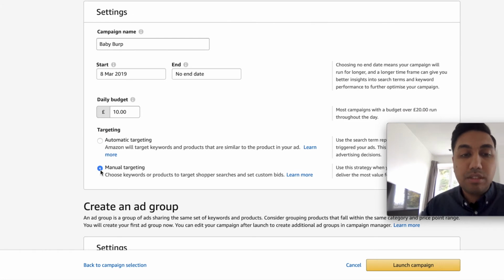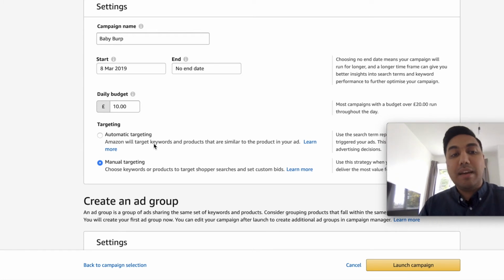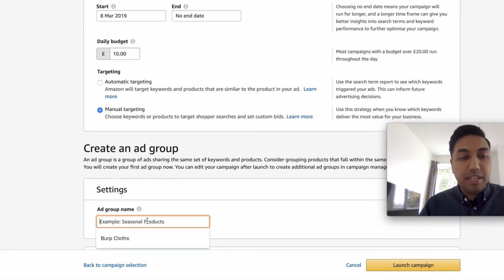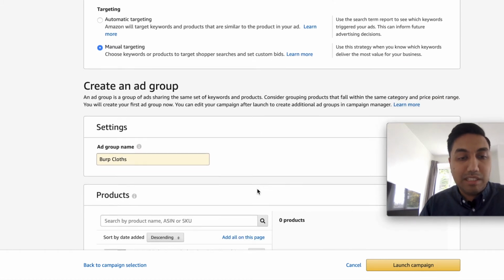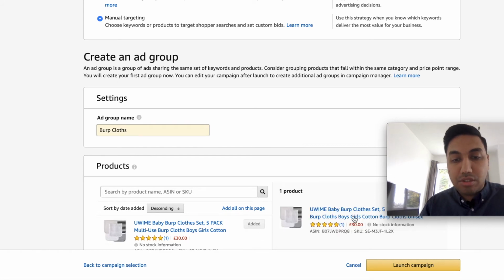We'll do a manual targeting. We don't want to do automatic targeting because we have enough information from the Helium 10 magnet tool that will allow us to put the information in here. We don't need to go automatic. So then you just create an ad group, which is exactly the same thing. Just put in burp cloths. It doesn't really make a difference. Then you select the product, and that will be added straight over here once you've got your product.